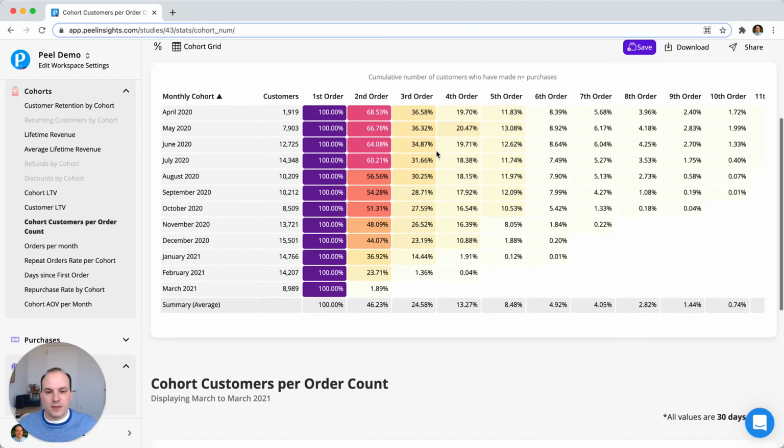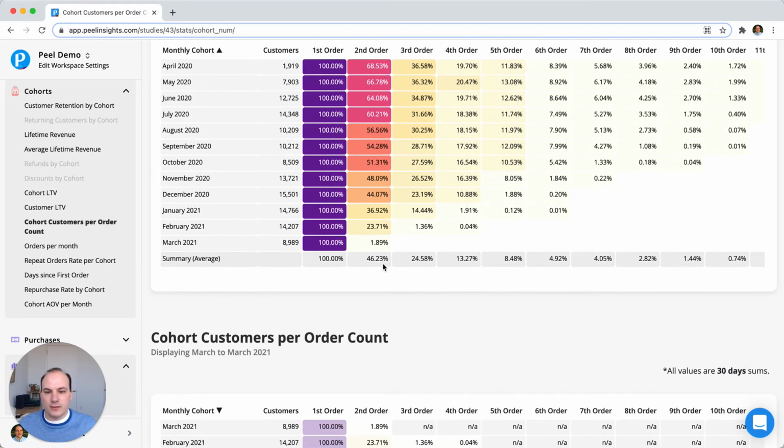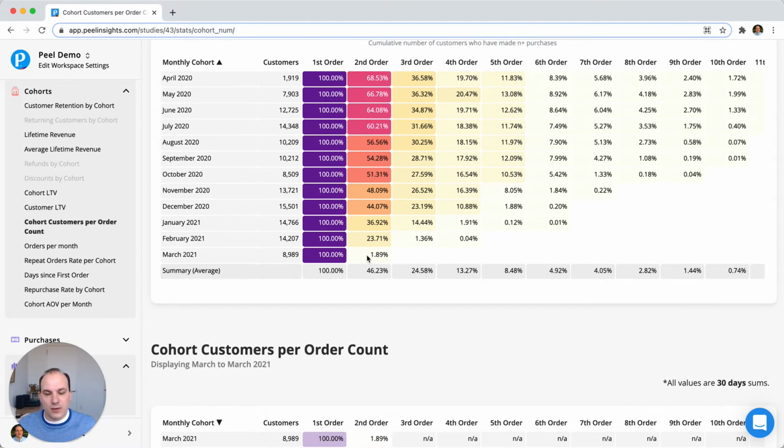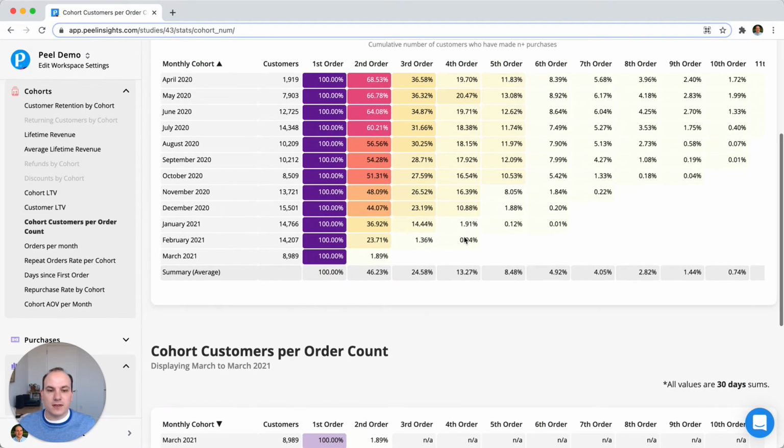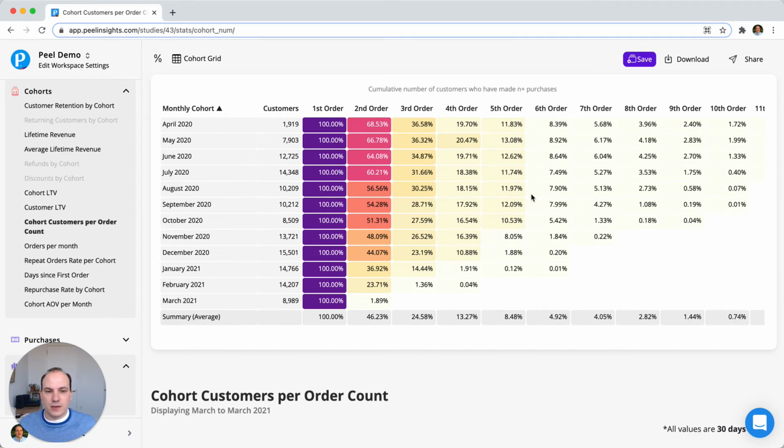So here we see that the average retention is 46%. We're skewed by March heavily. However, it's a weighted average, so the other larger cohorts will weigh more. And then as we go forward, we can see that we're at 24.6%, 13.3%, and so on. So this is a good way to see how many orders are placed on average in each cohort.